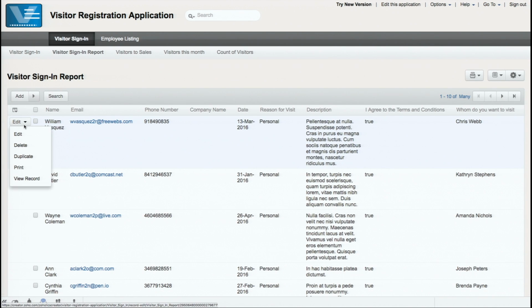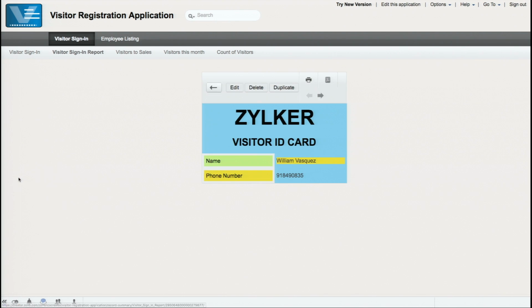So I mouse over a particular record and I choose the view record option. So this is the ID card that we are going to create. And from here, as soon as a visitor comes to your company, you can just print the ID card and give it to them. So for each and every visitor that you add to this form, an ID card will be created by default.